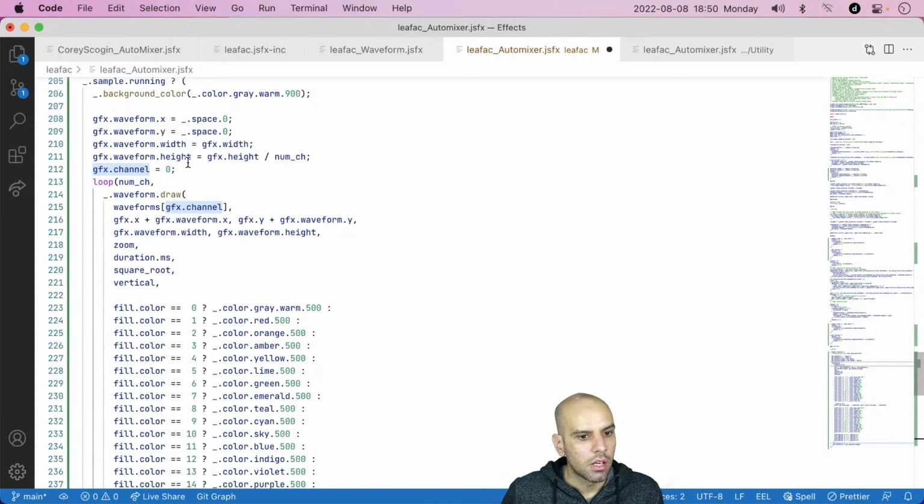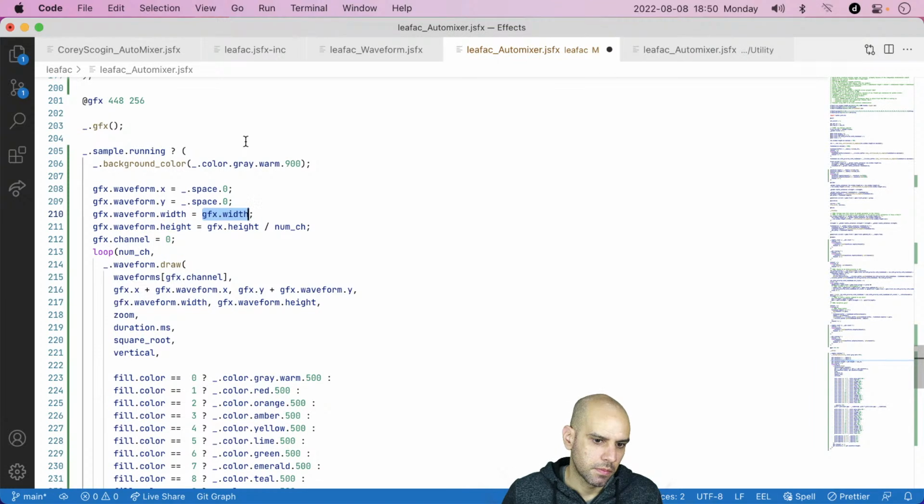Okay. So what's up next? This JSFX width. That's not what I want.